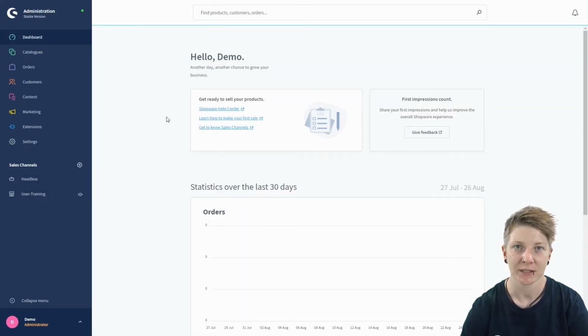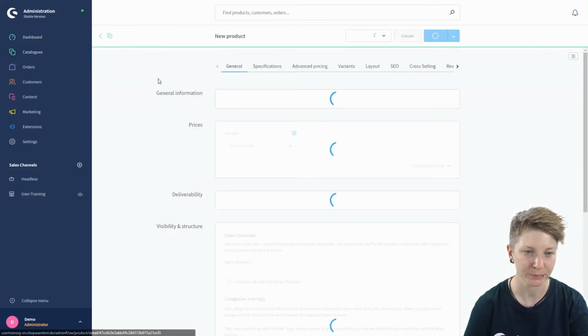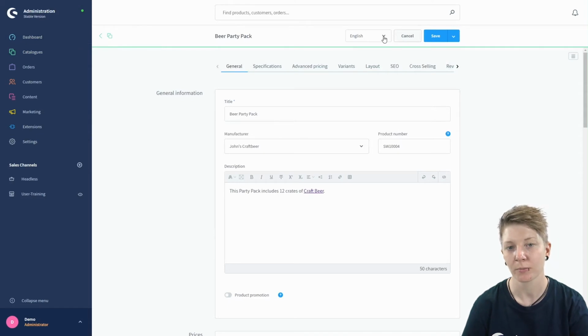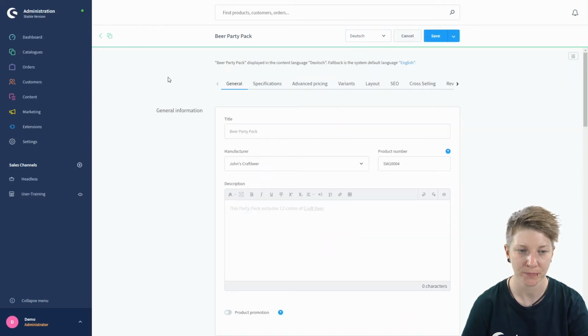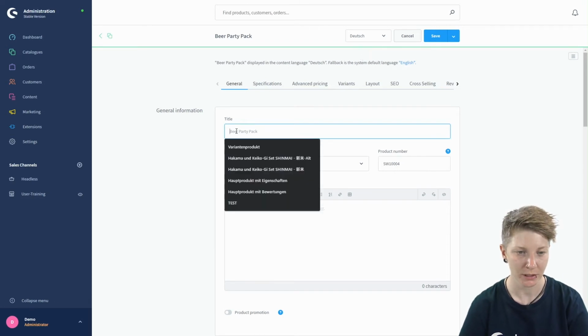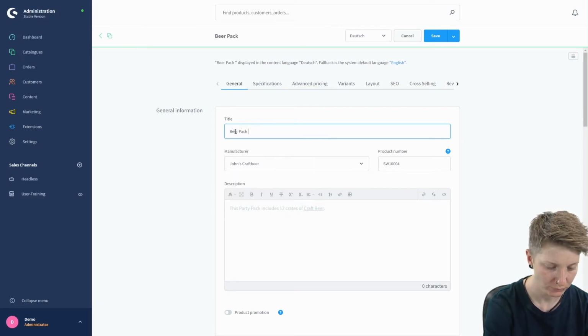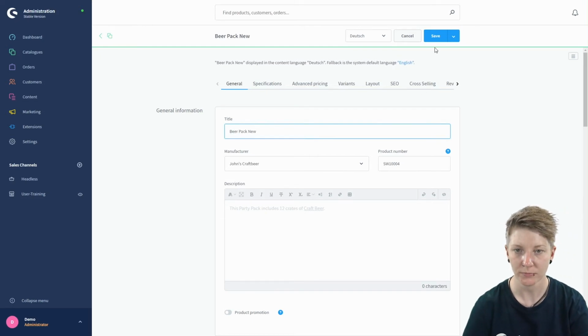We're nearly done with the settings in the administration. One more thing we have to do. Go to your products and open, for example, the first product. Up here, you've got the possibility to switch your languages. So we select Deutsch. And you can see that the title of the product is grayed out here. This is just as long as we set a new title for it. Because this is our second language for our language shop, we can give our product, for example, a new name. And then click on Save.